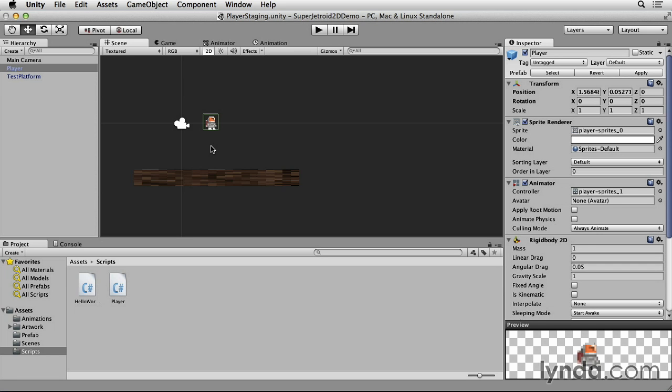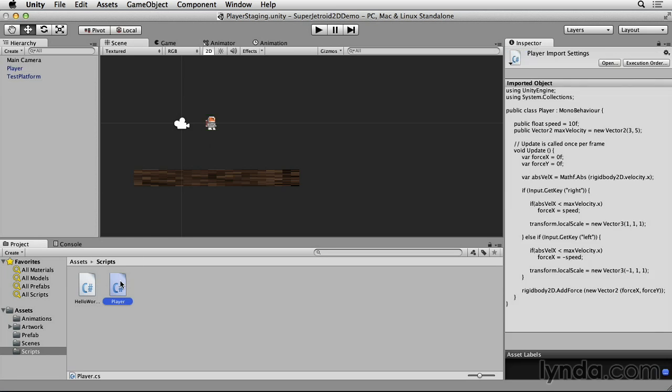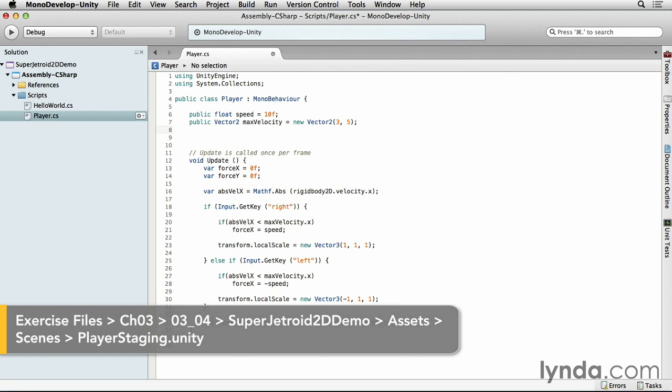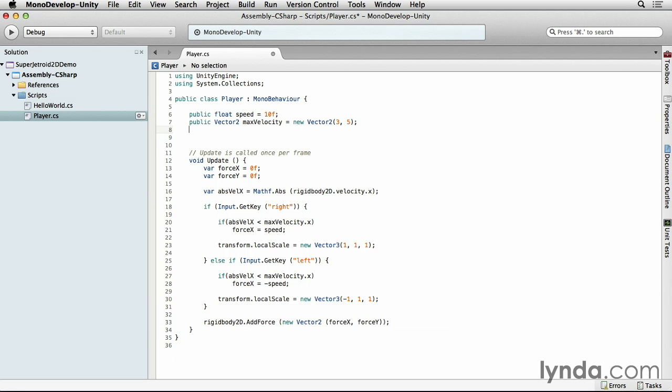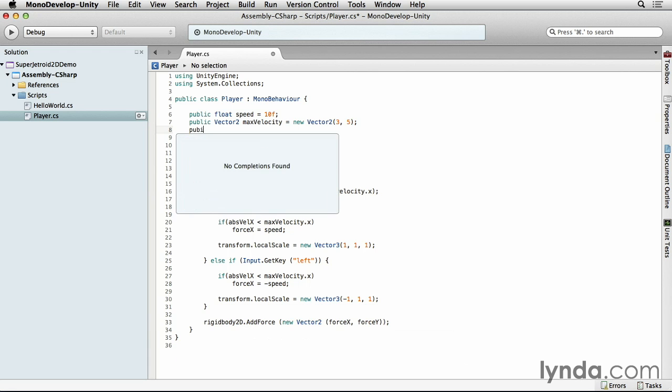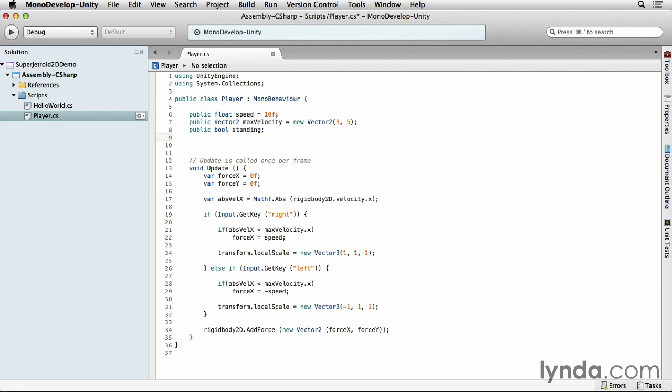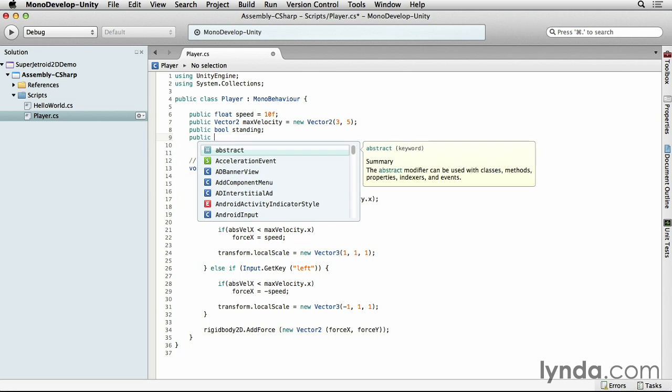So now that our player can move left and right, let's add in the logic to use the jetpack. We'll go back into our player script, and we're going to add two variables here in order to help track one, whether the player is standing, and two, what the jet speed actually is going to be. Here we'll create the variable standing, which is a Boolean, and by default, it's going to be false. And now we can create the jet speed variable.